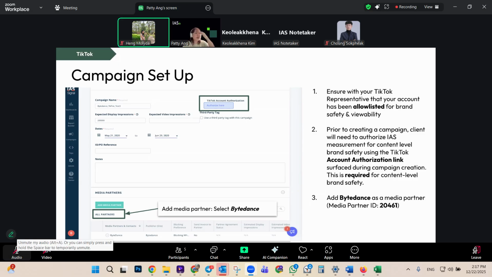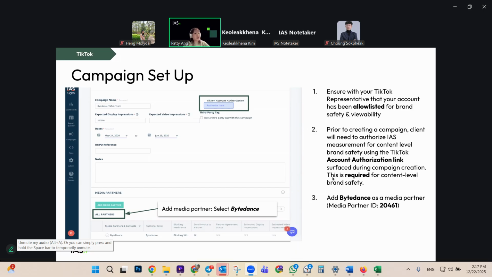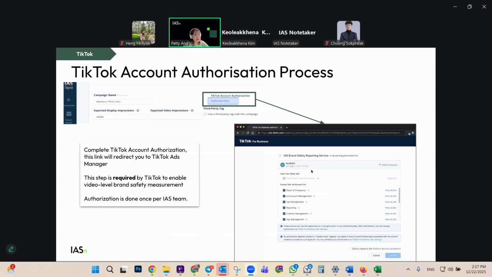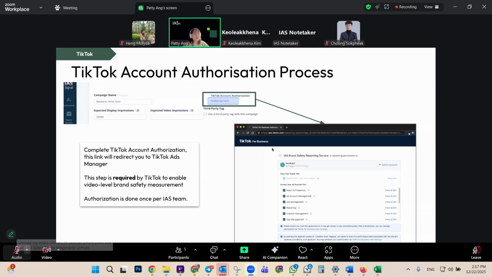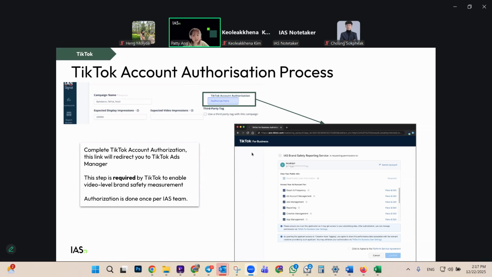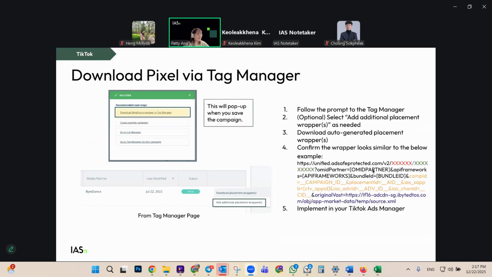Yes, exactly. Then in terms of authorization, basically you just need to be an admin for that particular TikTok account in order for you to authorize the content level reporting. So for this one, I would say don't worry about it. The priority right here is to get your TikTok account allow listed first by your TikTok rep. Then for the authorization side of things, we can definitely look into it together if you have any questions after that. Okay.